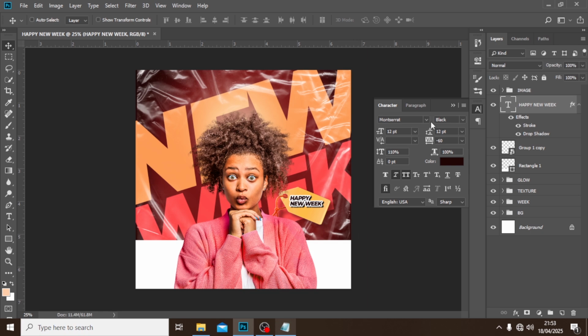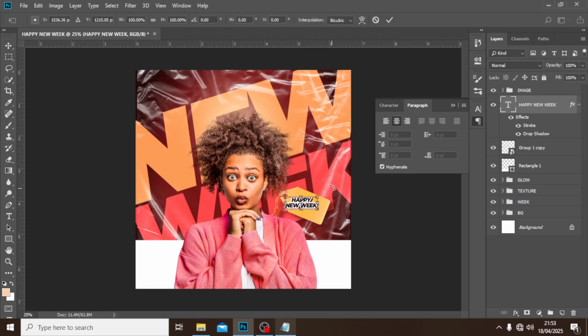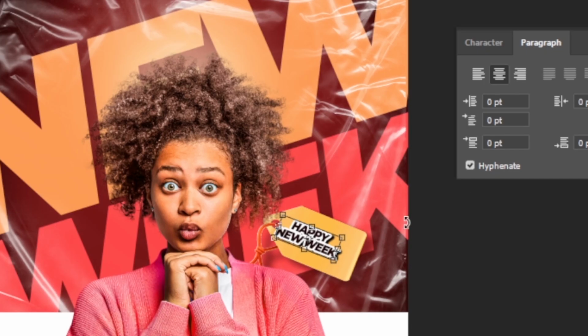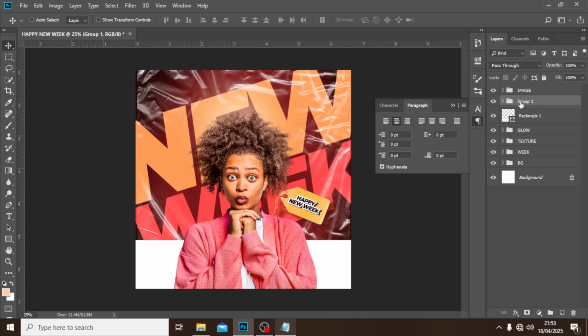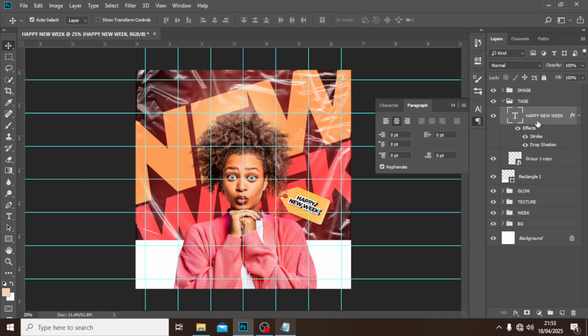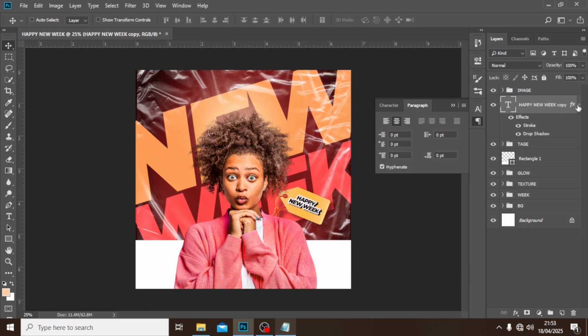But I also want you to go to paragraph and set it to middle aligned. Yes. Then right click it. Sorry, Control T, and then just rotate it like that and place it in the middle of the whole thing. Yeah, so that is going to be what? Tag. Let's call it tag. All right, now I'm not done with that.